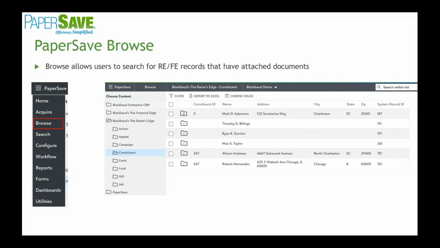PaperSave Browse allows you to look at all of your RE or FE records that have documentation already attached to it. The benefit of this is that you do not have to be a Razor's Edge or Financial Edge user to view these documents. For example, let's say that you have someone in your organization that's just scanning documents. You don't necessarily have to give them access to RE or FE to be able to attach documents in PaperSave or even to be able to view documents within PaperSave.